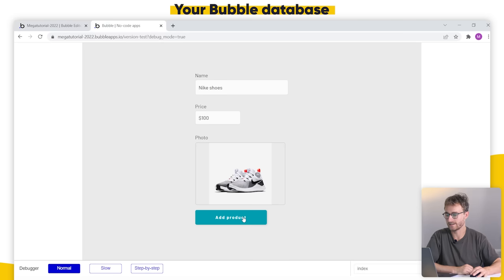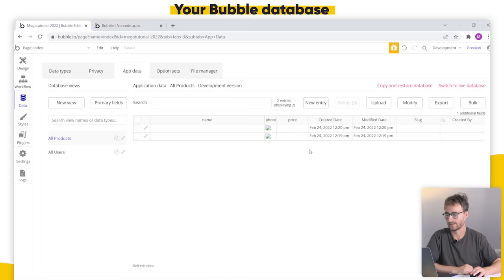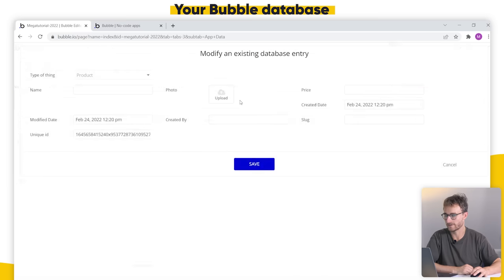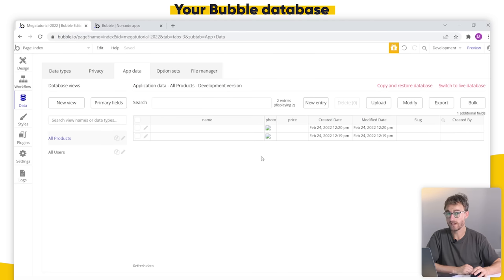If I click this again, haha, we've got a second object. You can see there's sort of a slight difference in their created date over here. So that's giving us a clue. But you can see the fields are all empty. Price is empty, name is empty, photo is empty. I can actually click on this little edit icon to open up the full view here. And indeed, all of these fields are empty. You may be able to guess why.